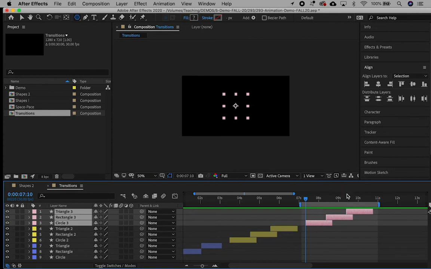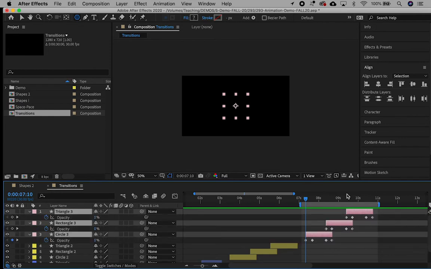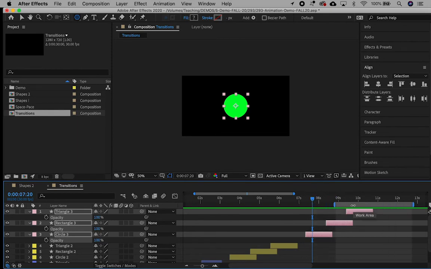Now I've got keyframes on these which are dissolves, so I'm going to take those off by hitting T on the keyboard. And I'm going to make sure that all of them are off, and that everything is 100%. So now, okay, so now I've got these.